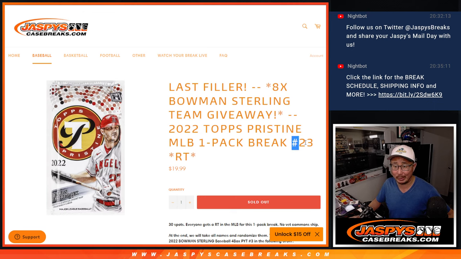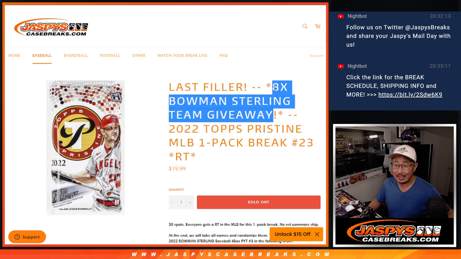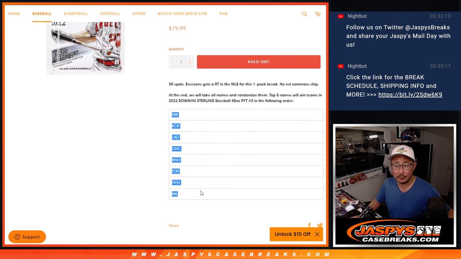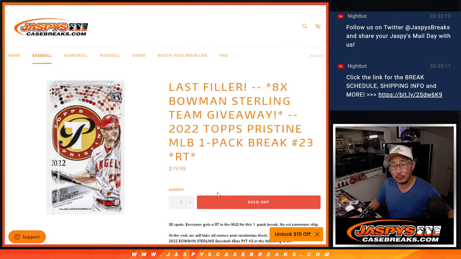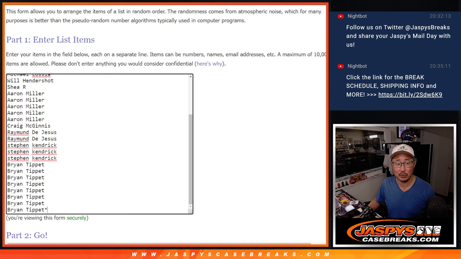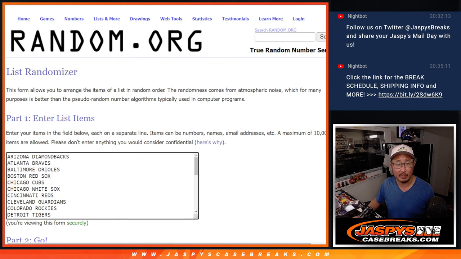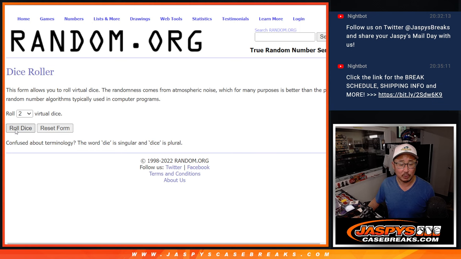Random team break number Michael Jordan, 23. And with eight Bowman Sterling teams being given away right there, in that order, we'll do that with a different dice roll at the end. But the first dice roll is going to be randomizing names and teams. We're going to do the pack break itself. So let's roll it, randomize it.